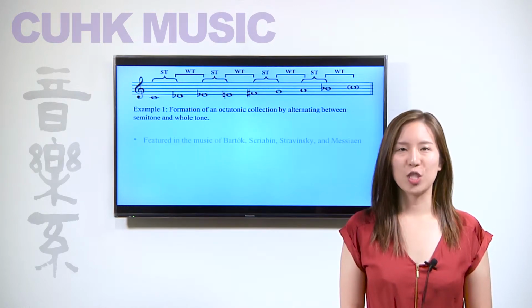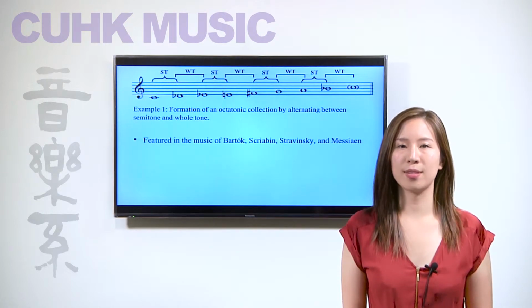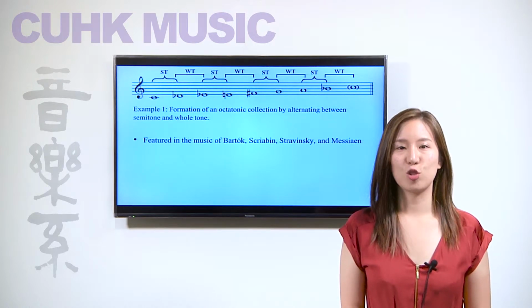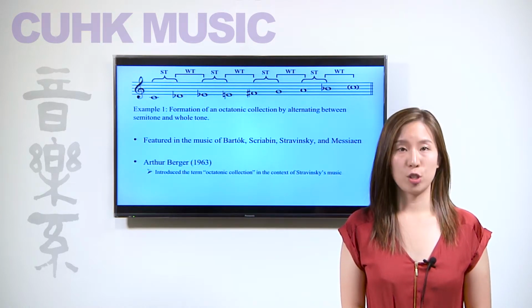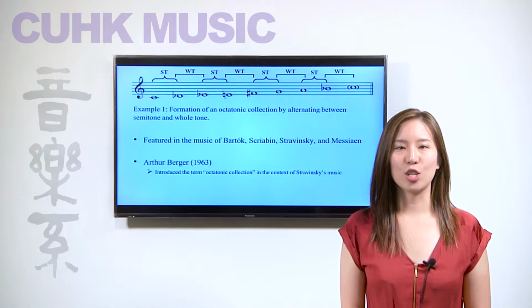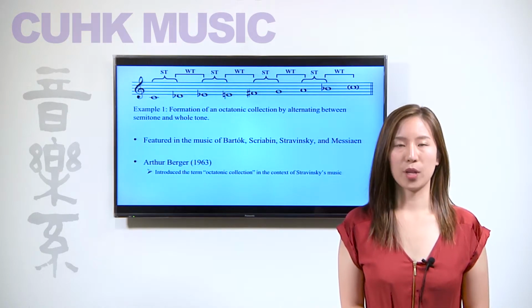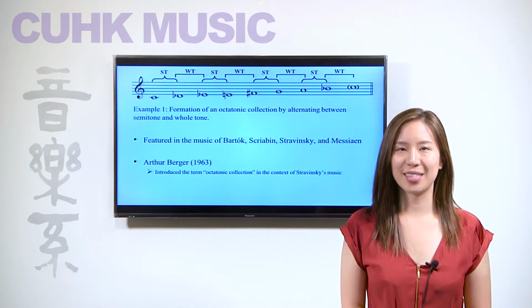Since the turn of the 20th century, this collection has gained in importance, exhibited in the music of Bartók, Scriabin, Stravinsky, and Messiaen. The term octatonic pitch collection was first introduced into Anglo-American scholarship by Arthur Berger in 1963, when he discussed the pitch organization in the music of Stravinsky.